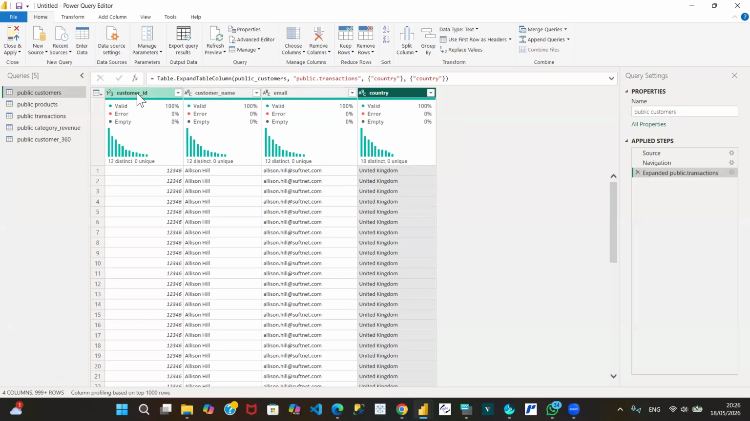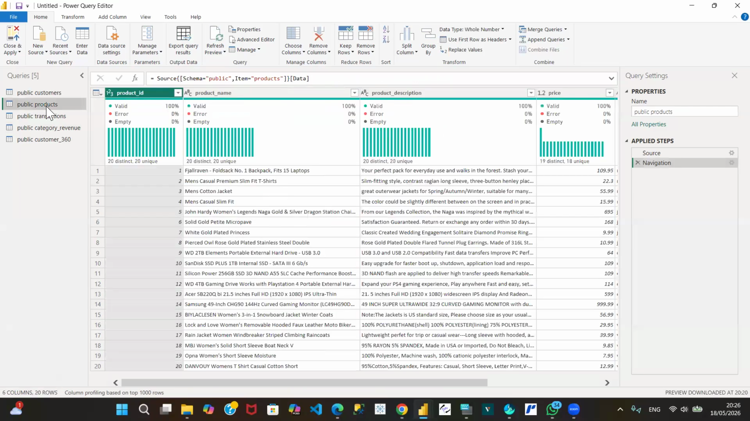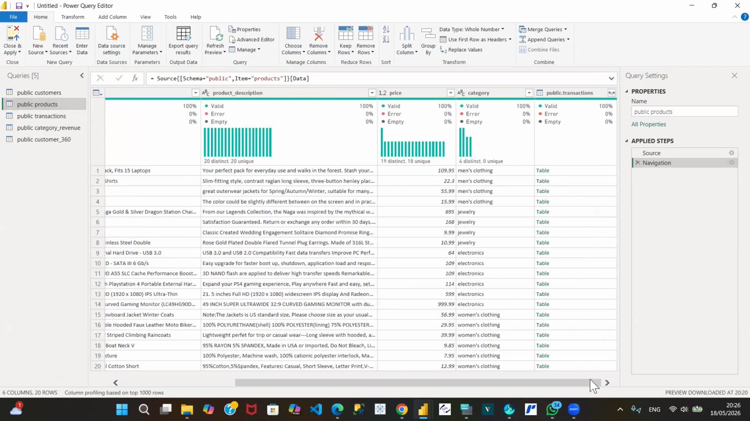So we have customer ID, customer name, email, and the country. And if we go into the products table, we have the product ID, the product name, product description, the price, the product category, and the whole transaction table, which we have here, the same scenario.